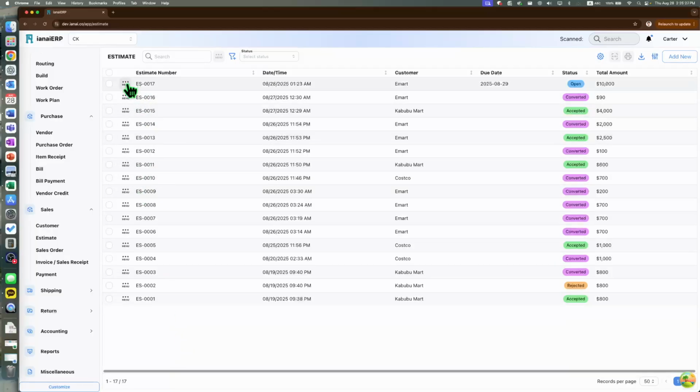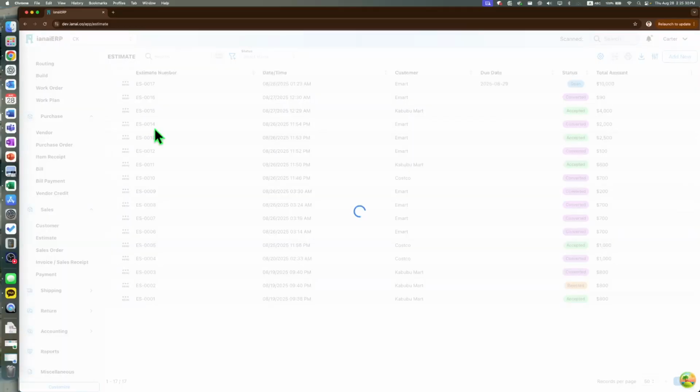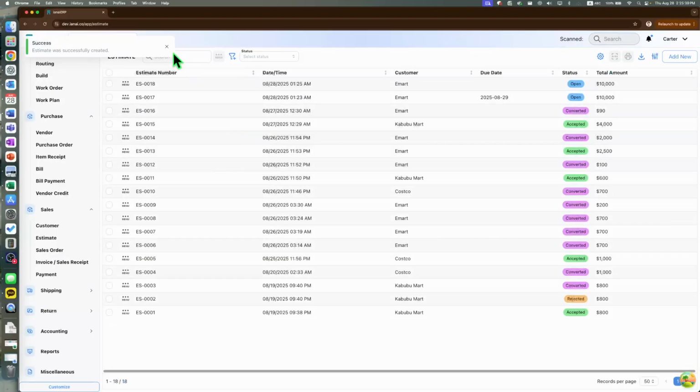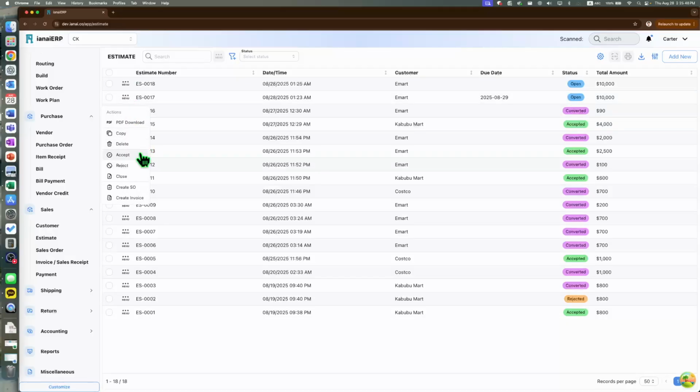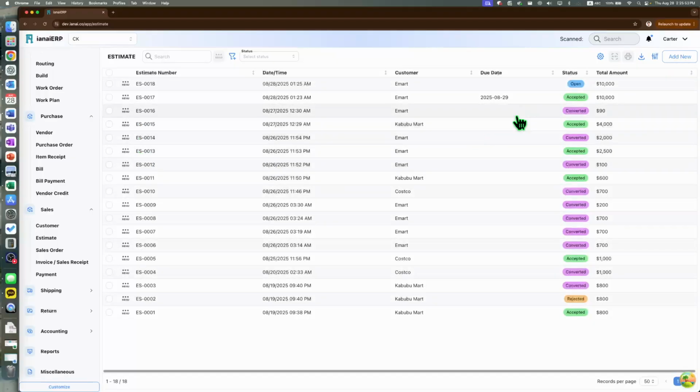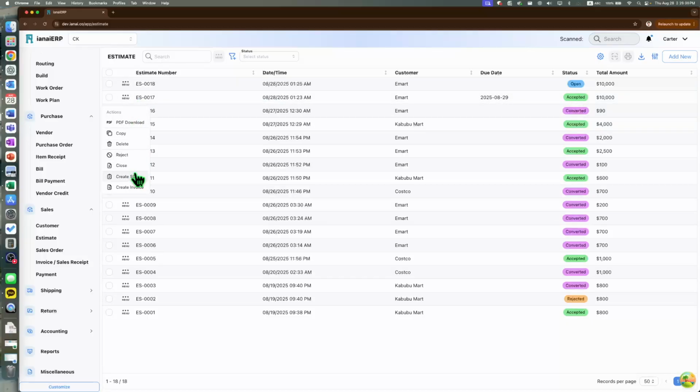So to show that, I'm actually going to copy this record. We have the same estimate 0018 with the $10,000 to eMart. Let's save and close here. The reason why I'm doing this is because I want to show you different functions that are derived from the estimate. So again, if our client accepted the estimate, we can simply click accept. Now you can see the status has been changed to accepted. Once they accept it, now we can pick and choose which way we want to go.